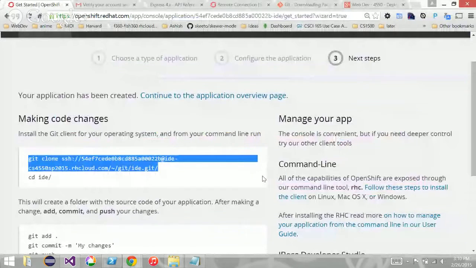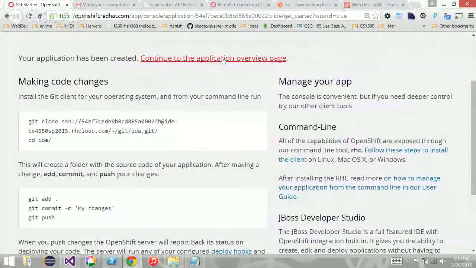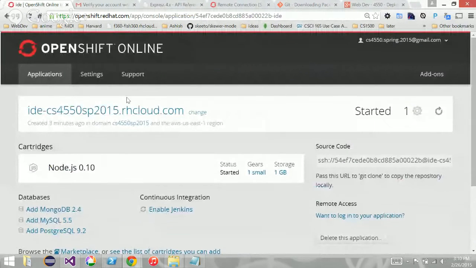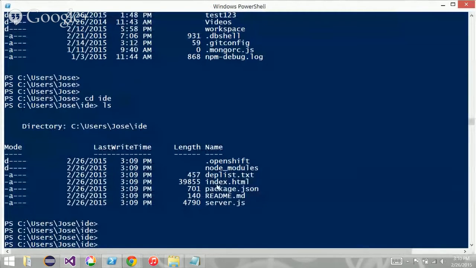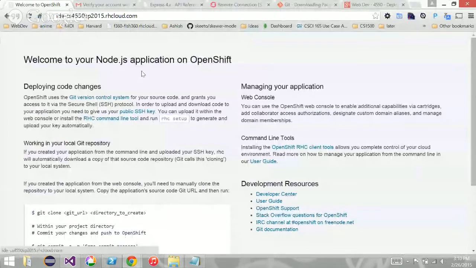If I continue to the application overview, notice that this is the application. And the URL is the name that we chose, IDE dash, and then my domain, which was CS4550 SP 2015. See that? If I click on that URL, it goes to its index page, which happens to be this index page over here. It happens to be that exact index page, and this is a standard, hard-coded index page, which we can edit.